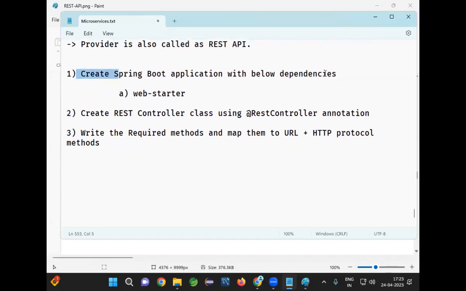Create boot application with the below dependencies. We need only one dependency, that is called web starter. Then create REST controller class using @RestController annotation. Write the required methods and map them to URL plus HTTP protocol methods. Then fourth step, run the application and test it using Postman.